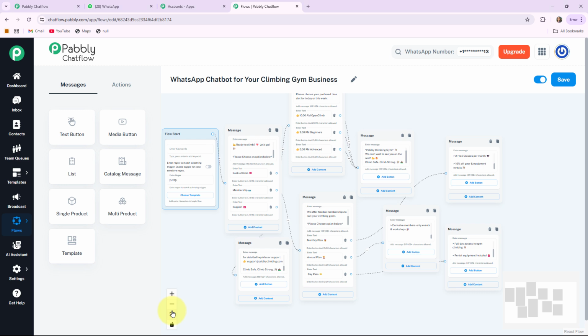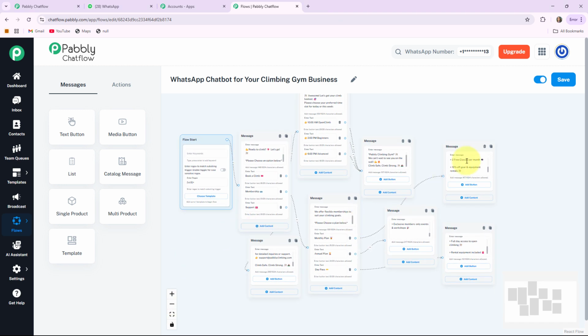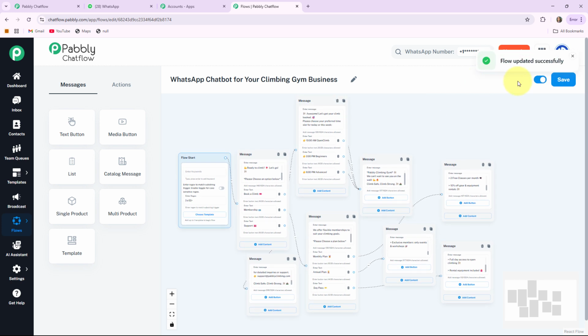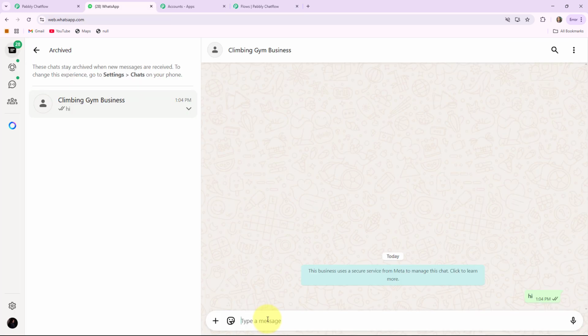Here our flow is completed. After that, you have to click on this save button so that your flow will be updated successfully. Now I'll show you how this bot will work and how this bot will respond to your customer. By sending any message to my WhatsApp business account of the climbing gym business, here I sent a message.